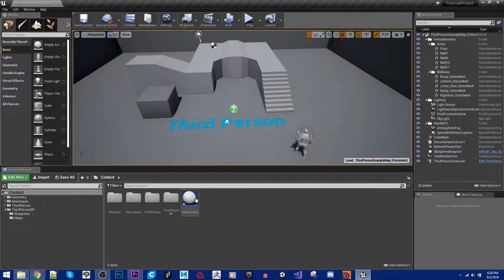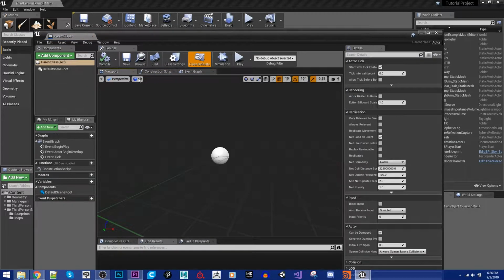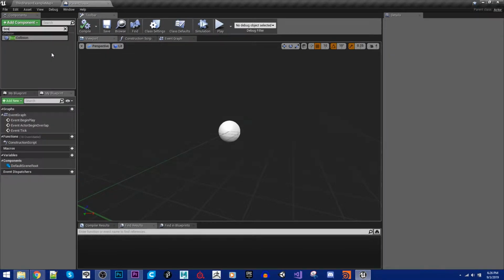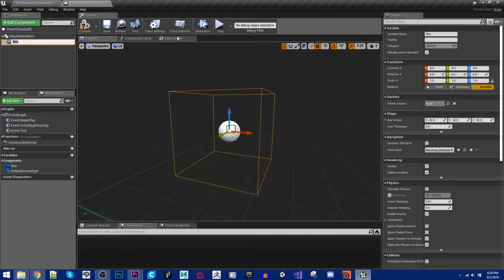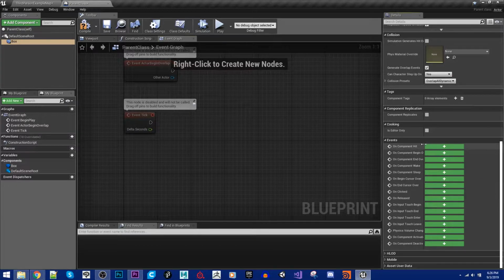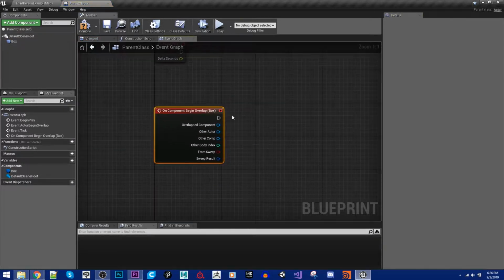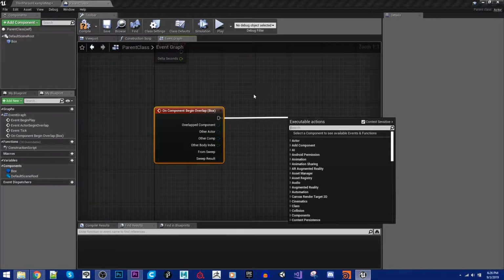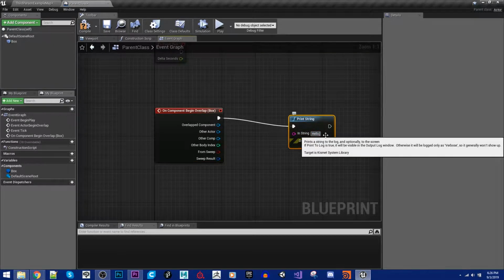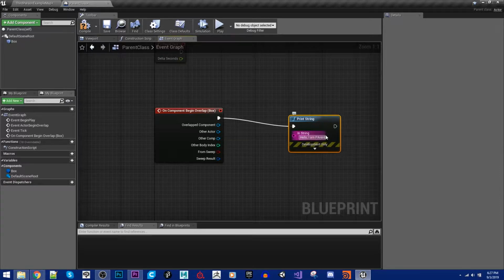And what we'll do is use a trigger volume to see how this is changing and getting affected. So I'm going to open up my parent class blueprint here. I'm going to add myself a collision box. I'm going to go over to my event graph, and drag in an on component begin overlap event. When this gets overlapped, I want it to print a string that tells me I am parent. So, hello, I am parent.